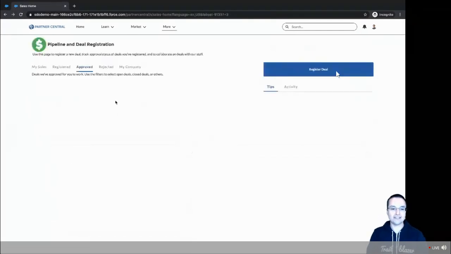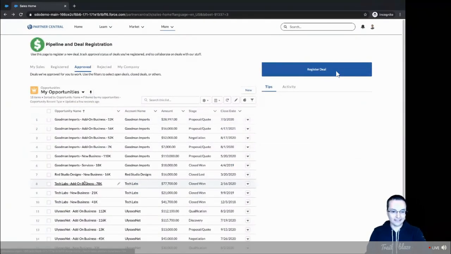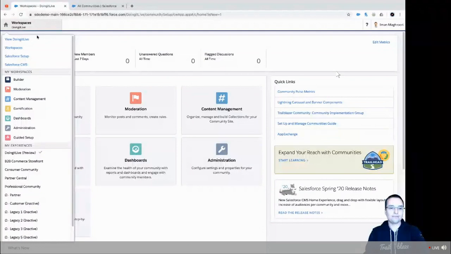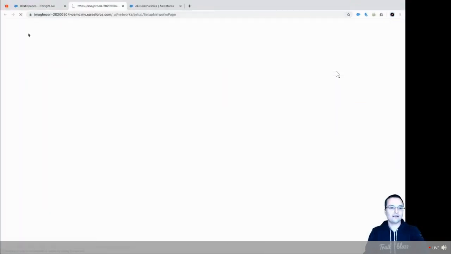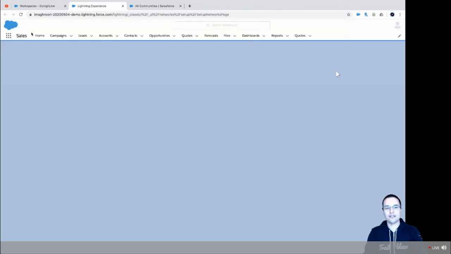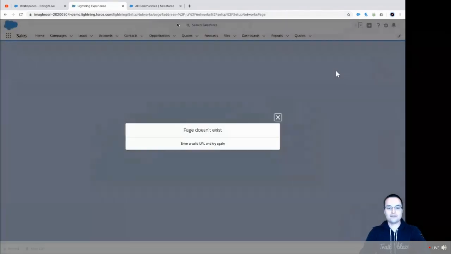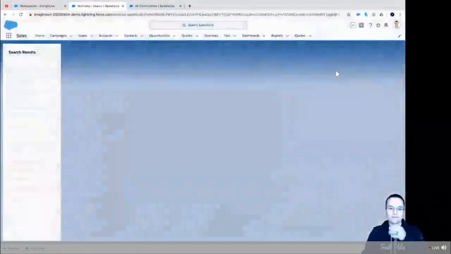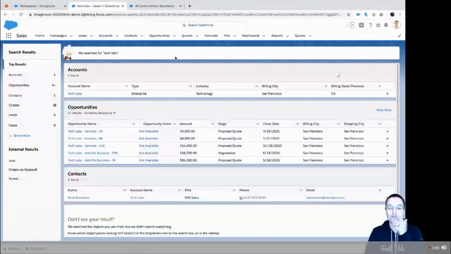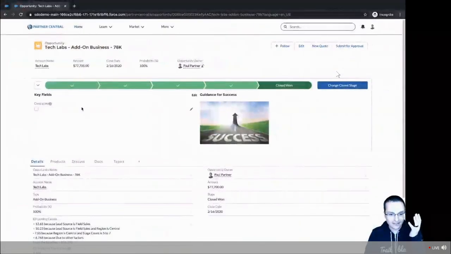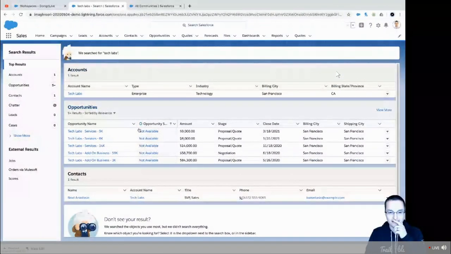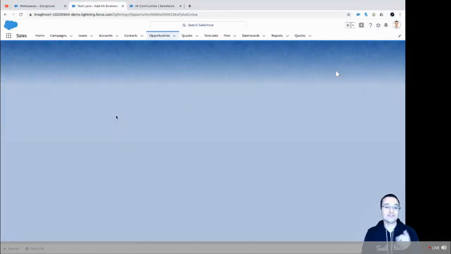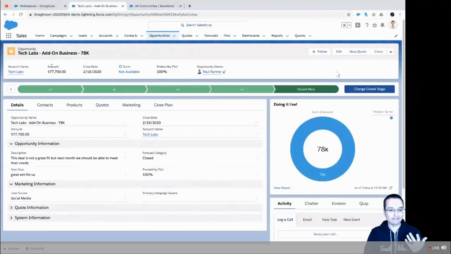Let me go back to that list, for example. Let's say Tech Labs add-on, 78K. Okay, so Tech Labs, remember that one. I'm going to go back to Salesforce. I think I'm sharing my screen. And we're going to just search for Tech Labs. Just find that opportunity, Tech Labs, and what was it, 78K? Let's find Tech Labs, 78K. There it is. So here's the Tech Labs 78K opportunity. Roughly 78K. That's what it's called.